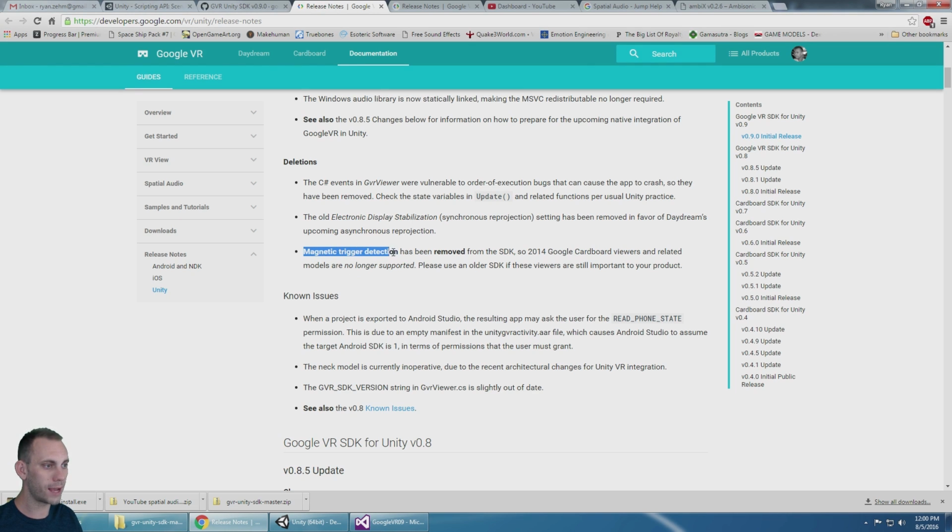Magnetic trigger detection on the magnetic Google Cardboard viewers. So if you have a viewer like this and it has a button with the magnet that you pull down, the magnetic trigger detection has been removed from the SDK. So these 2014 Google Cardboard viewers and related models are no longer supported. You're going to have to get a new cardboard device going forward. Please use an older SDK if these viewers are still important to your product.